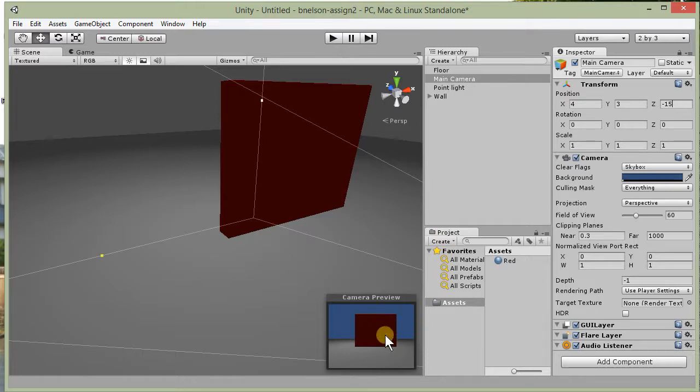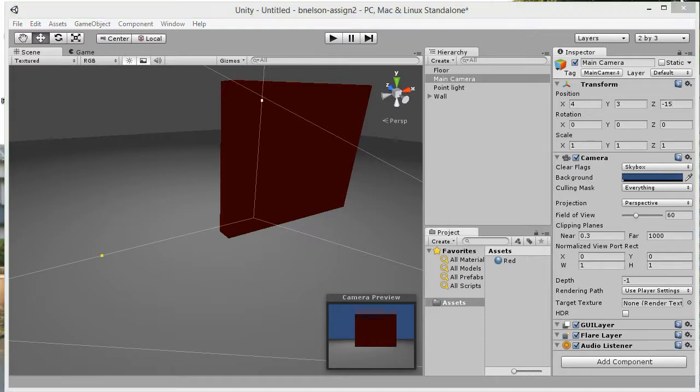In doing so, you'll now see in the camera preview that you're looking straight on at the wall. Now we're going to add a script that we will attach to our main camera to allow the player to move the camera back and forth and to shoot cannonballs at the wall.